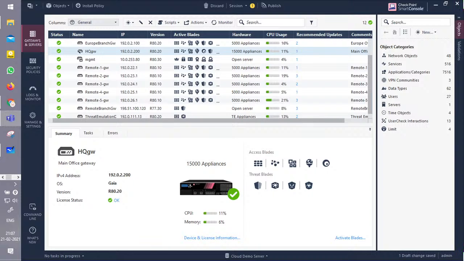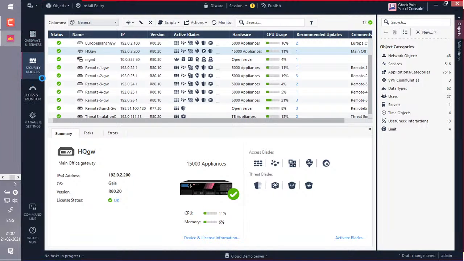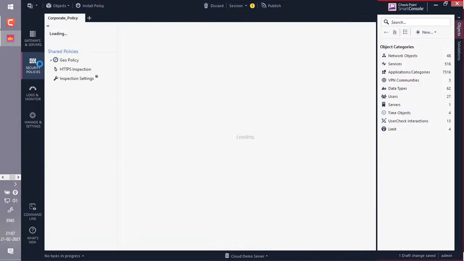Okay, thank you, Manish. So guys, this is how you can check all the gateways. Now, to push a policy, you have to go to this tab, which is security policy. Just click on it.